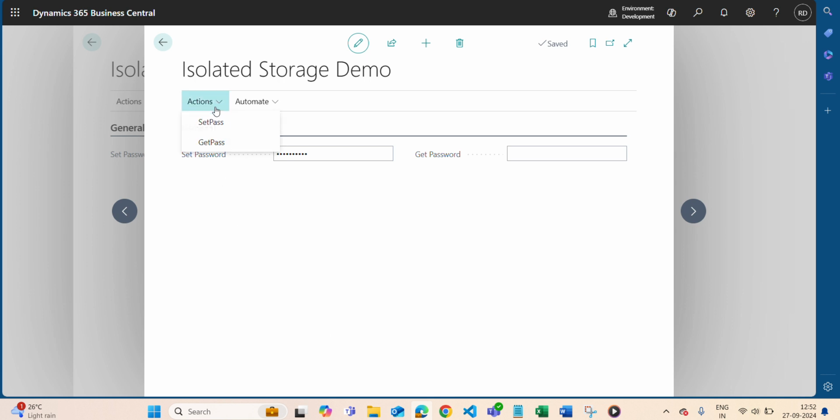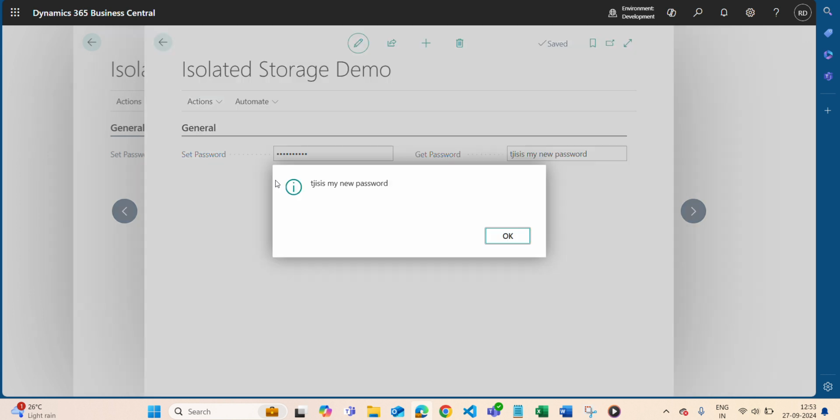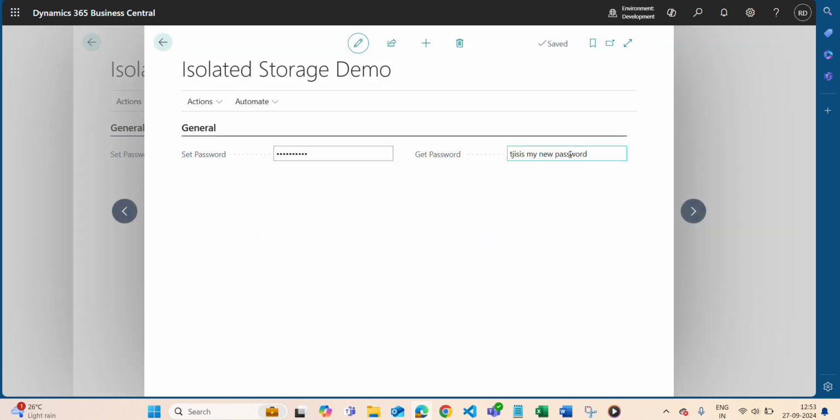Now it's time to access the password. When I click on the get password action, a message will appear on the screen which will show me the password that I have already set, and the same will appear in this get password field. So this is the password I had stored in the database. And the same appears in this field.